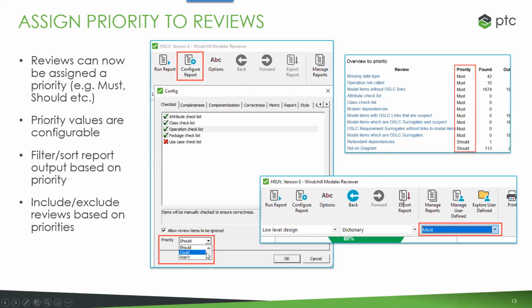When you run the review, you can choose the priority value, and it will choose this value and below. So you can more closely focus exactly what it is that you want to report on. And then obviously when you see the review results at the top right here, the priority is listed within the review output.